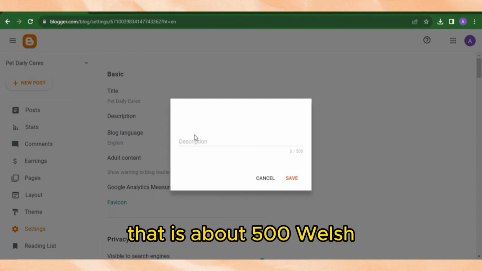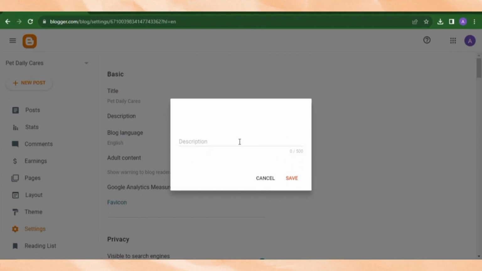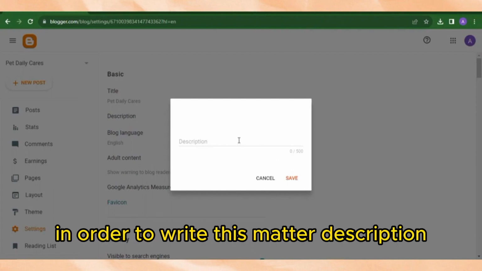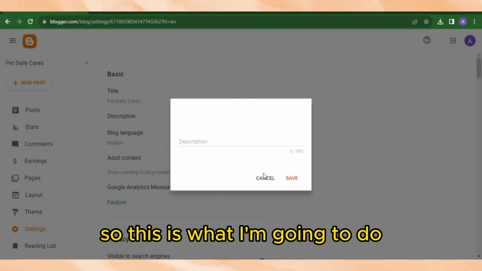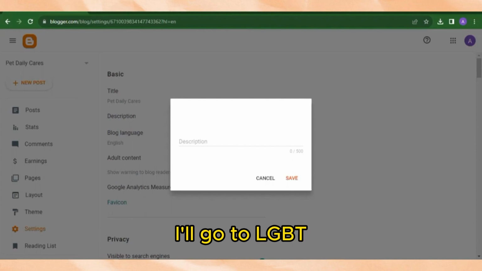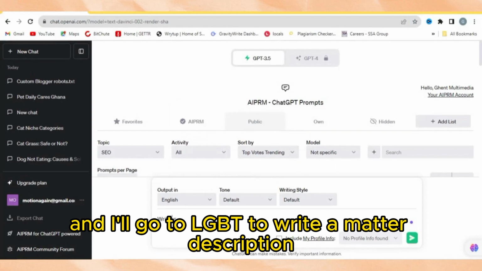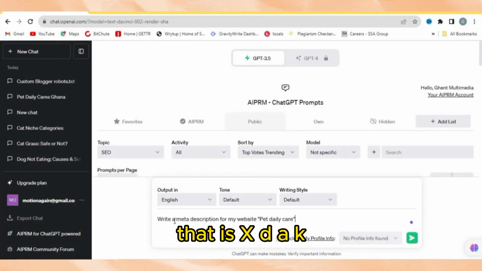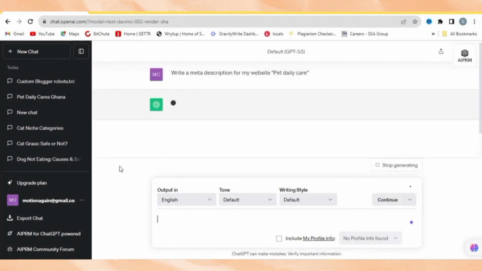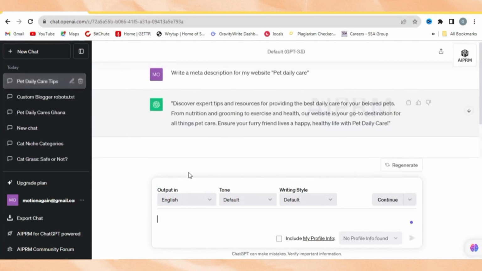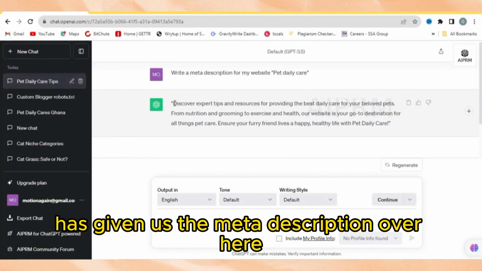That is about 500 words. Let's go to ChatGPT, and ChatGPT is going to help us in order to write this meta description. So this is what I'm going to do. I'll go to ChatGPT to write a meta description for my website. So when I put this into ChatGPT, you can see ChatGPT has given us the meta description over here.